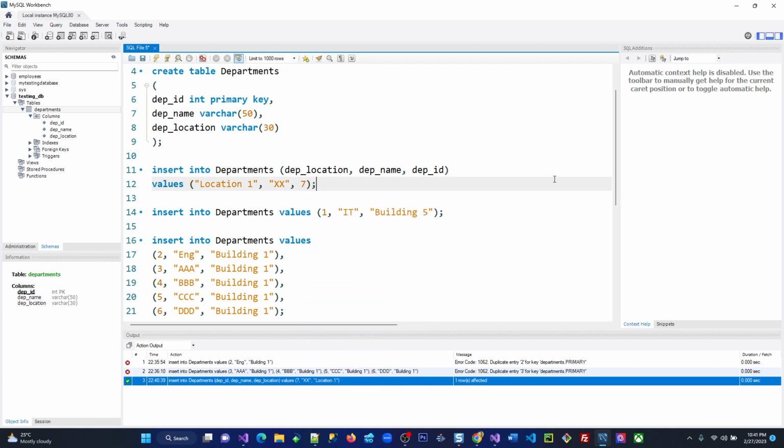So here they give you a flexibility to reorder the columns. I mean, move the columns order, not necessarily in a reverse order. It can be department ID, department name, any order is fine, but you have to arrange the values that you are inserting in the same order, so the program knows that very clearly. Okay, department location is location 1, the department name is XXX and the department ID is 7.